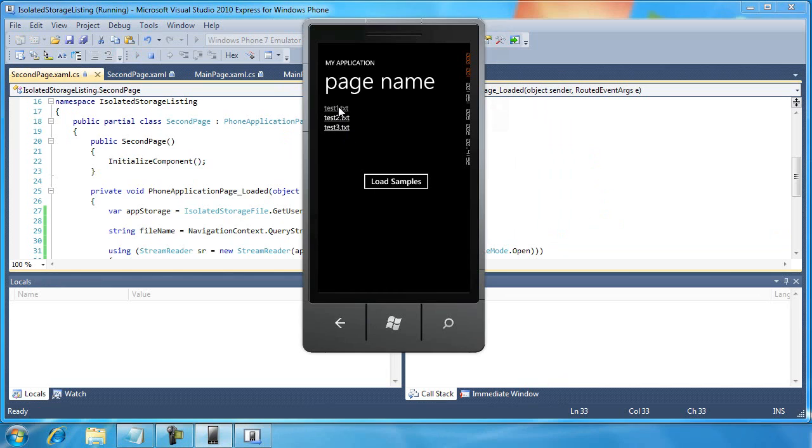So I'm going to click on test1.txt, and you can see this is the first test. Awesome. Let's click on our hyperlink button and click on test3.txt. This is the third test. Awesome. And just for fun, we'll go ahead and click on the second one as well. Great.